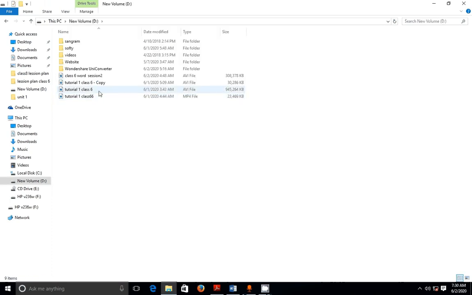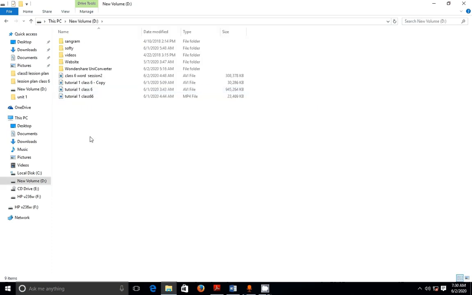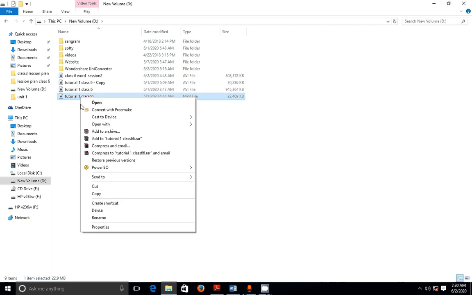If this is my file, I want to copy, cut or move this file. There are just simple steps. Suppose I want to copy this file from the D partition into the C partition. Look at the practical steps. Click on this file to select it, right click, then copy the file.